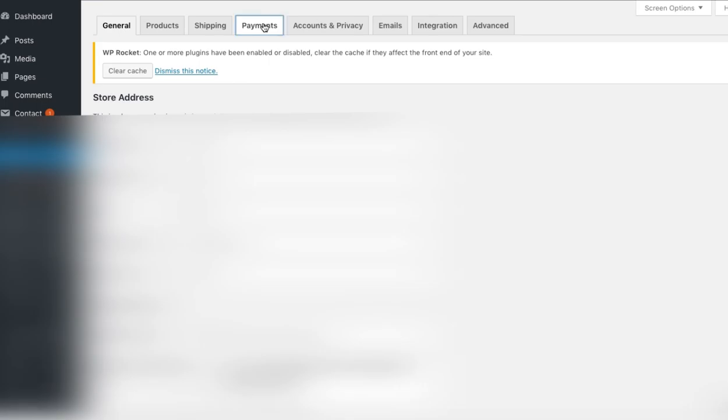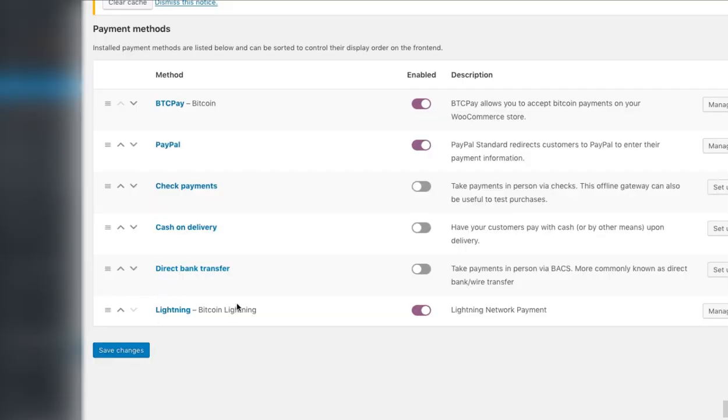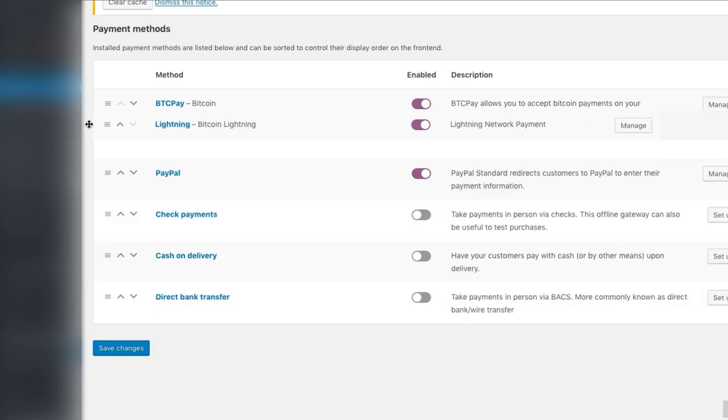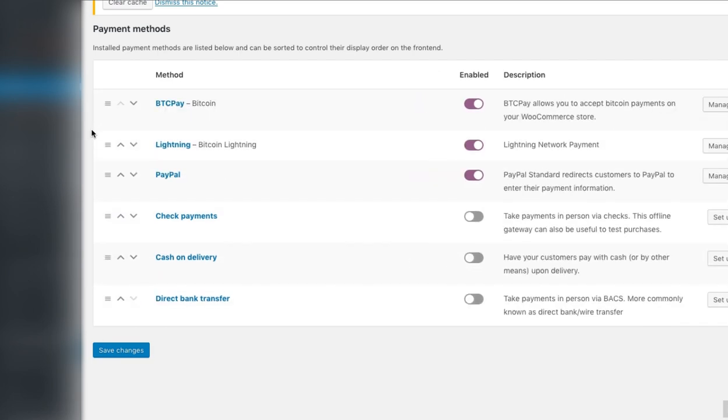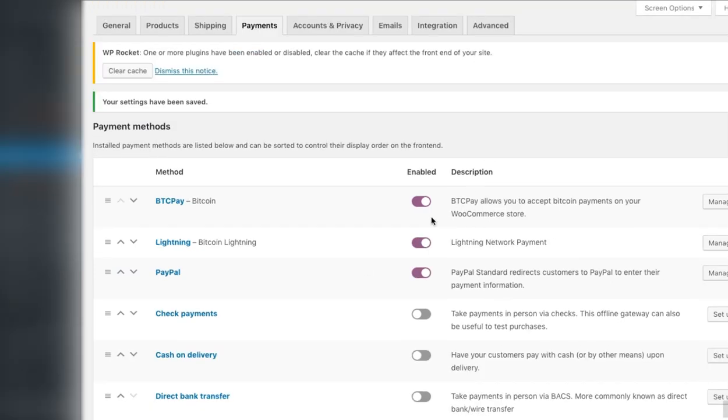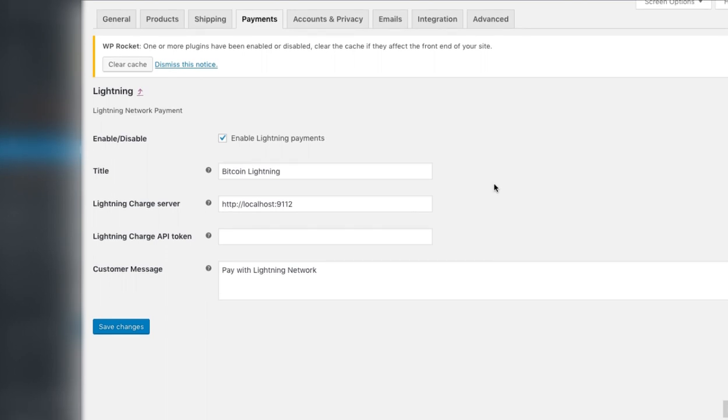Let's go ahead now and under WooCommerce, go to settings and then payments. Here you will see now that you have Bitcoin Lightning enabled. You can drag it to put it under BTCPay if you want. Do not forget to save changes in that case. And of course, make sure that the plugin is enabled here. If not, enable it.